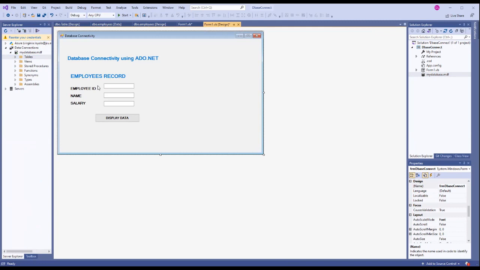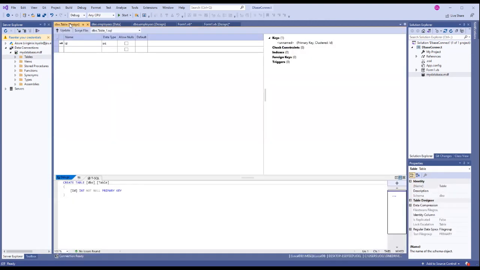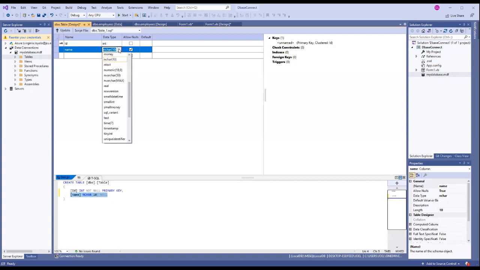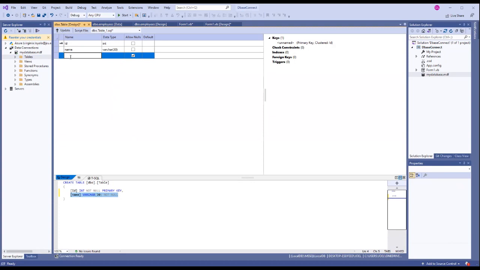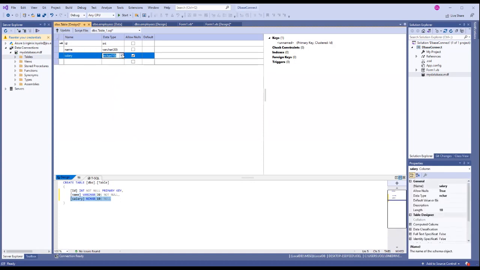Okay, so let us now create the table for our form. We need 3 fields: employee ID, name, and salary. We have the ID here. Then let us add another field for the employee's name. Data type is varchar. Let us make this 30 width. Of course, it should be required, so not allowed null.